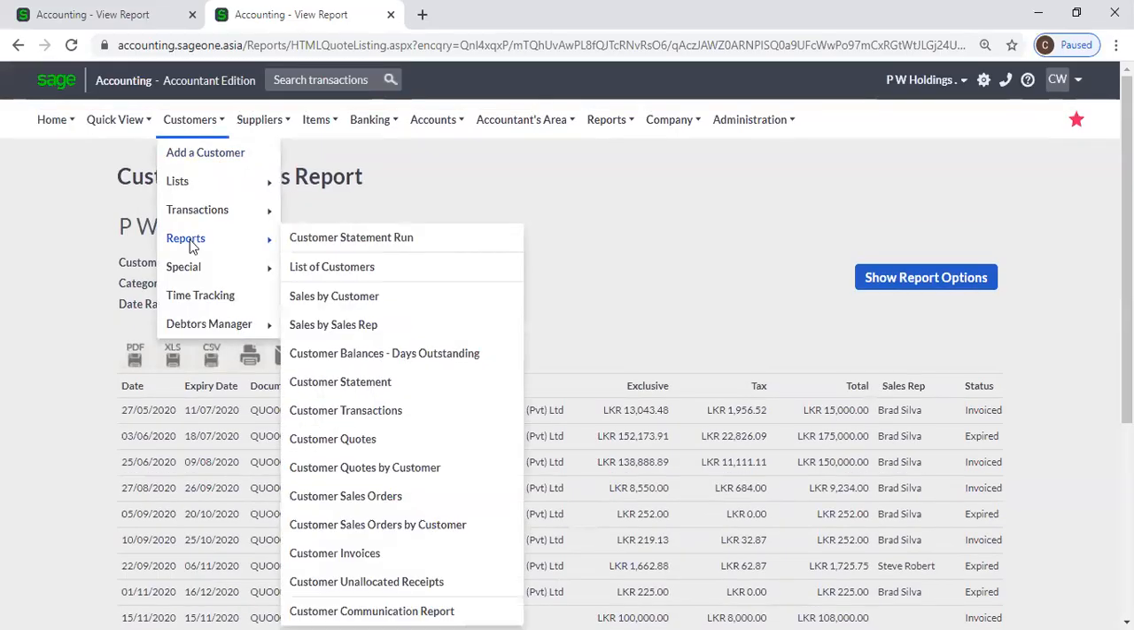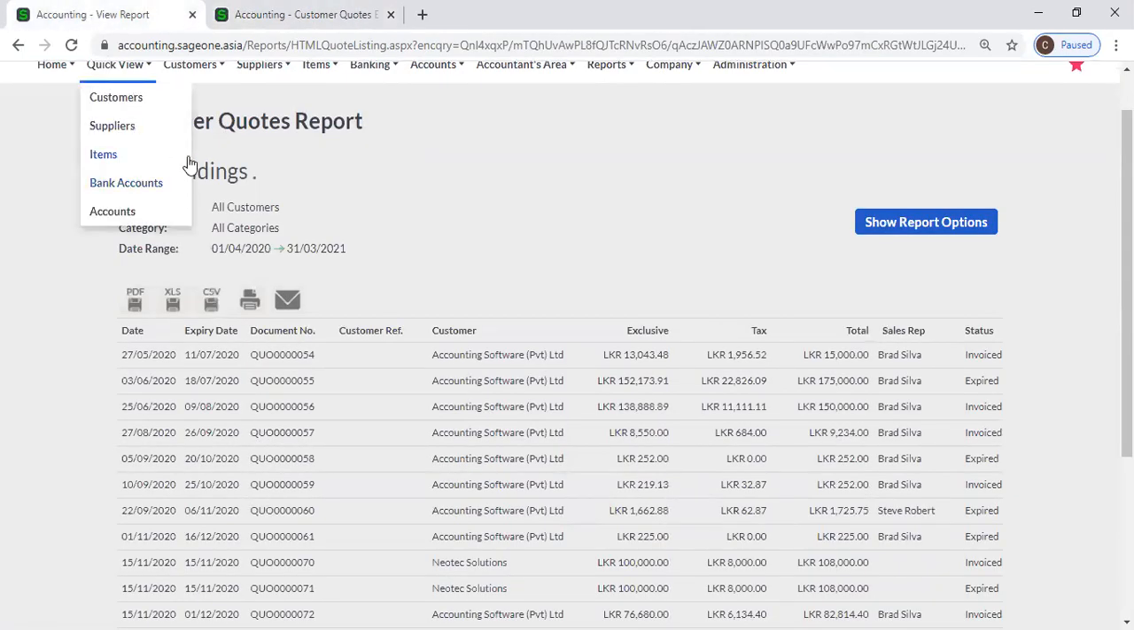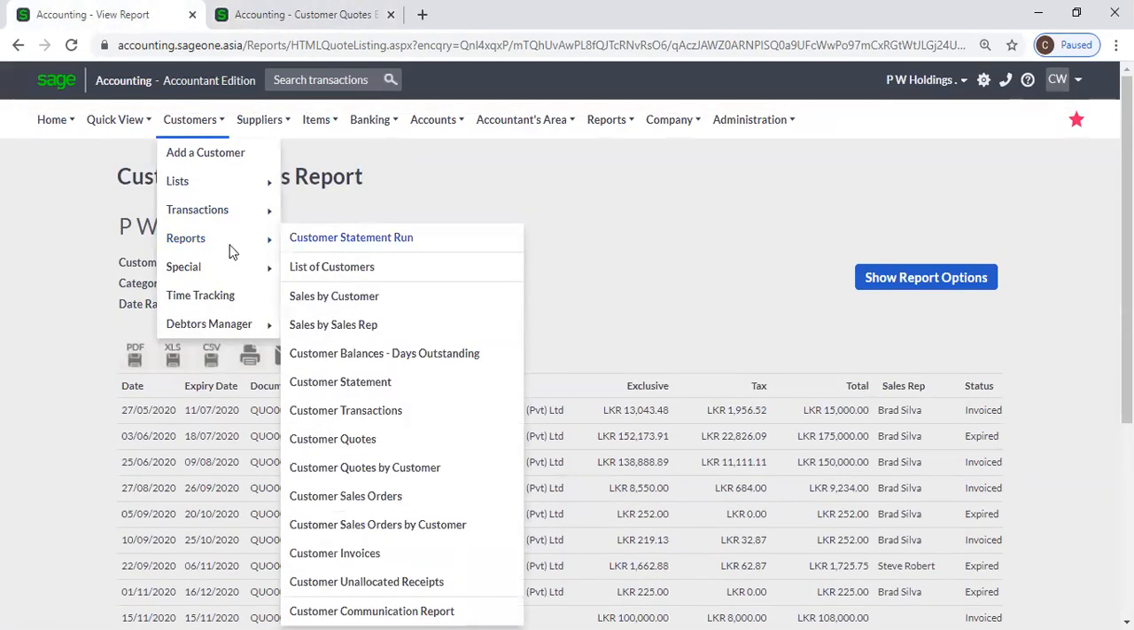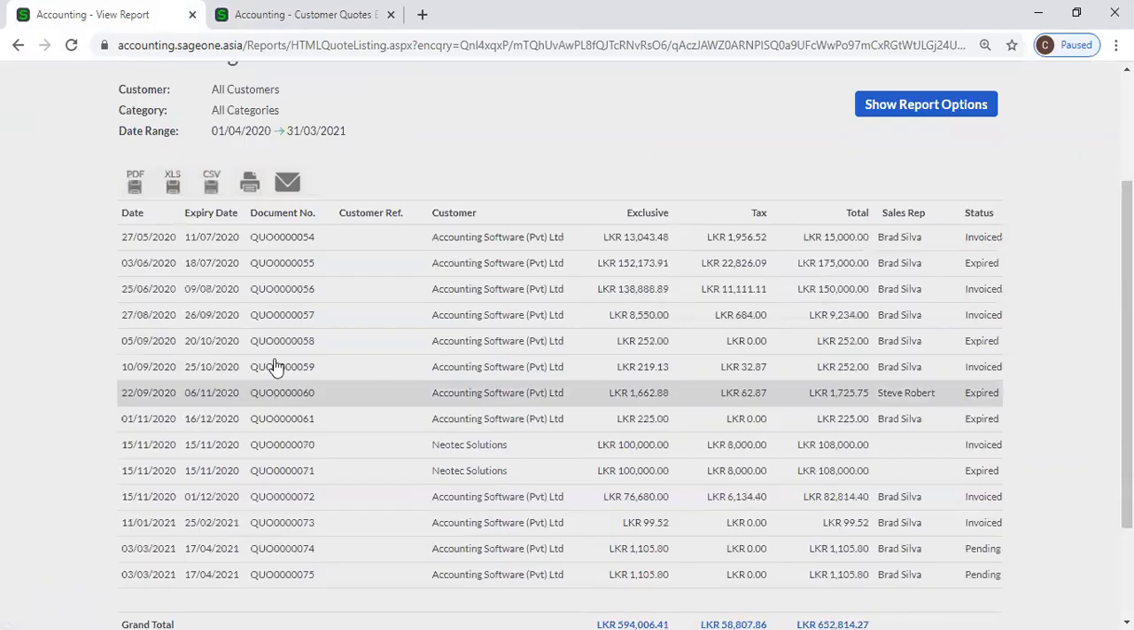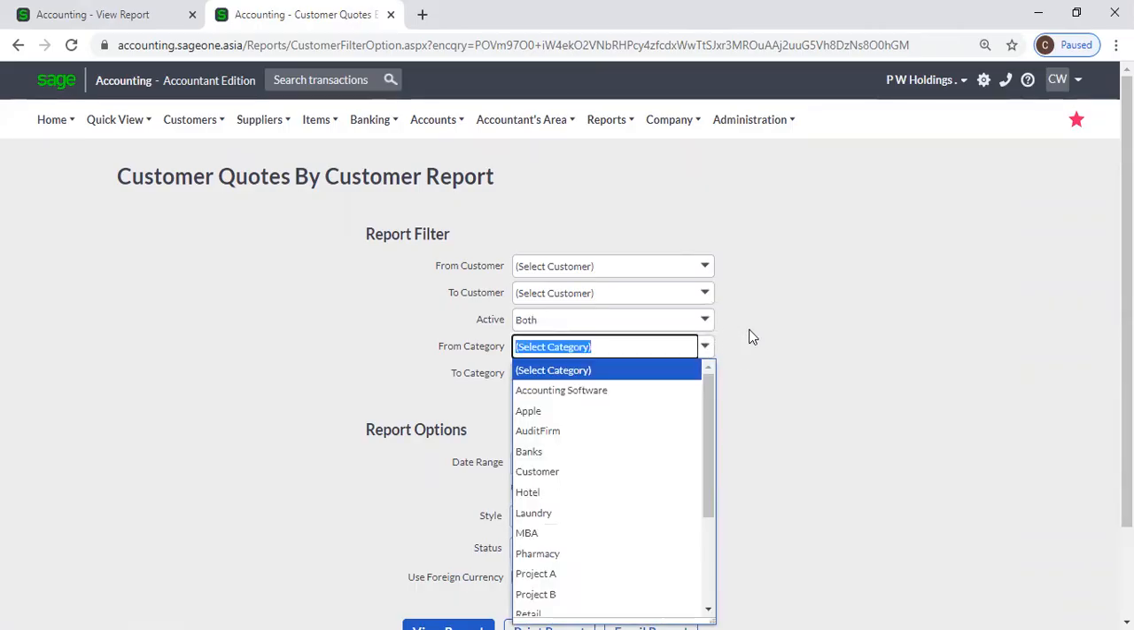Then next report is customer quotes by customer. Now these two reports are very similar. From customer quotes reports, you can view list of quotations, and from this report, customer quotes by customer report, you can generate customer wise quotation report. Okay, now from here you can select customers, and you can select active or inactive or both customers, and select customer category.